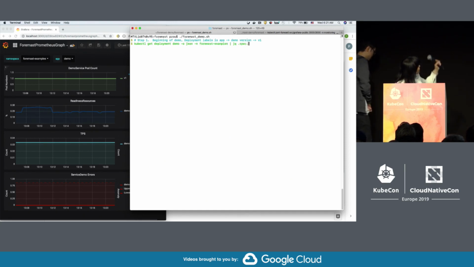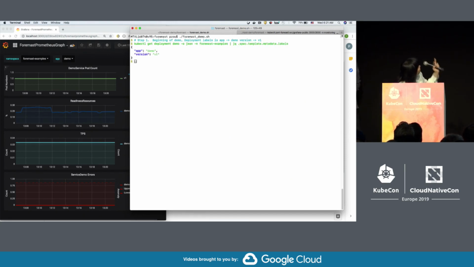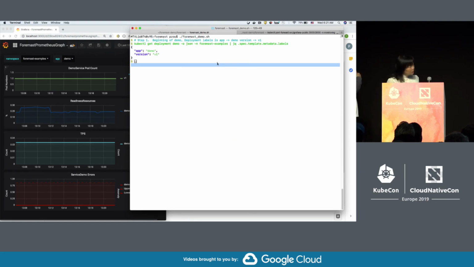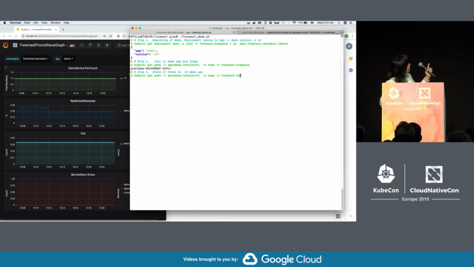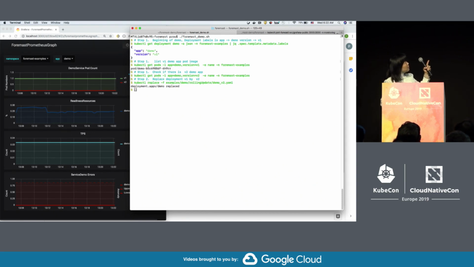Step 1, just like I mentioned in the demo flow: the application is demo, version is V1, and it is deployed. This just displays the V1 pod name. Still in step 1, I'll give you more information: V2 is not there. Step 2, we start to replace the deployment of V1 by V2.